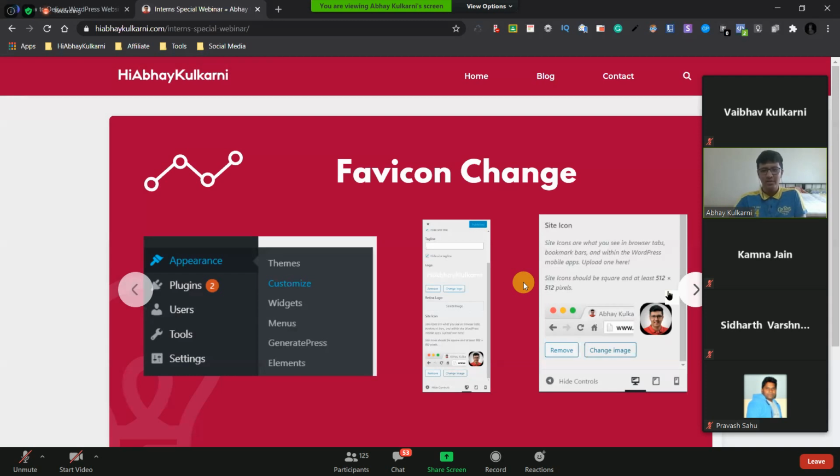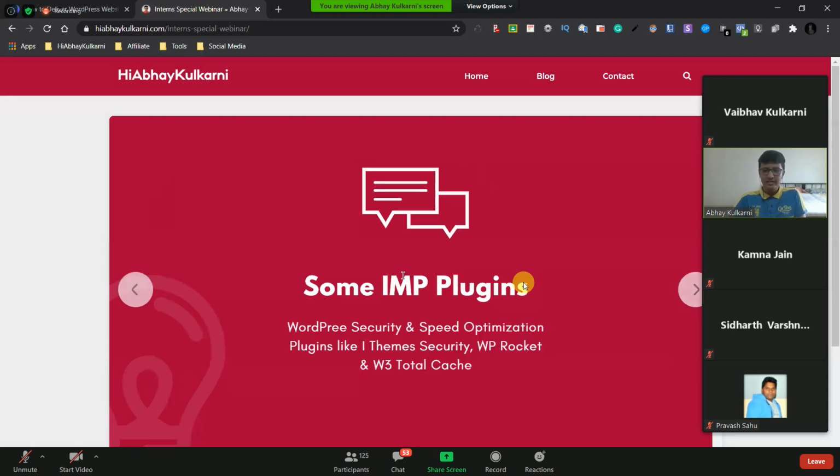It looks very cool. The next point is some important plugins, and this is the main part of WordPress, in which I will be sharing some WordPress security plugins and some speed optimization plugins, so your WordPress website is more secure and your speed is better than anyone else's website. Because WordPress is an open source platform, it may have some risk of being hacked and all that. So I will be sharing these important plugins with you.